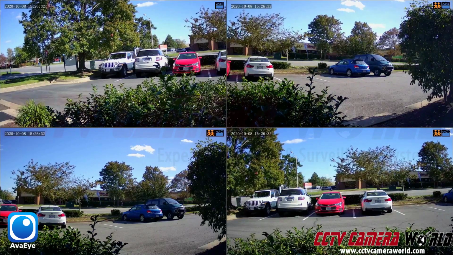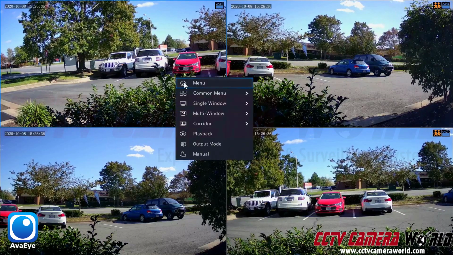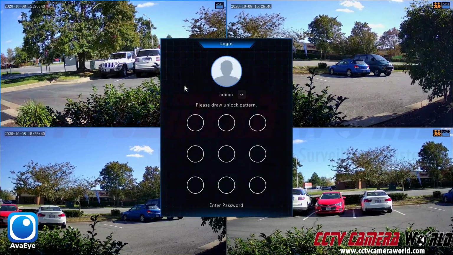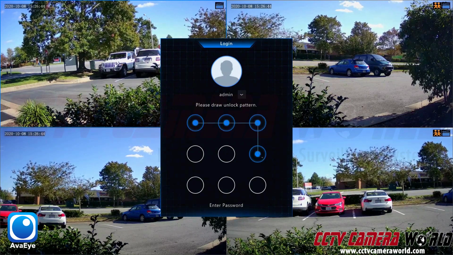So in order to get to the encoding settings, I'm first going to right click on my NVR screen here. It's going to bring up the context menu. I'm going to click the menu button here. I'm going to use the graphical user password to log in.